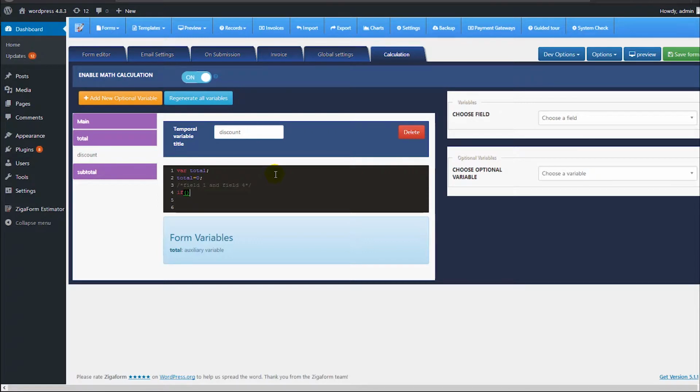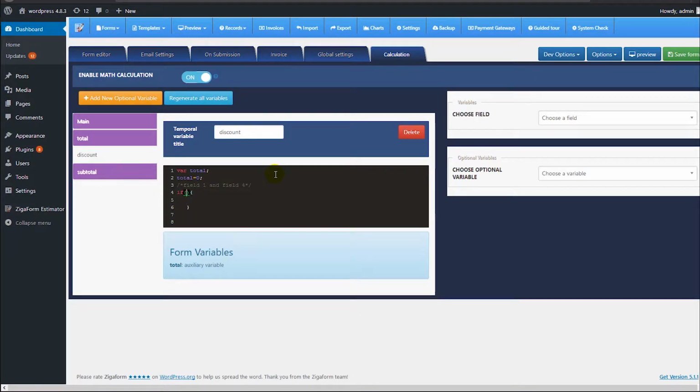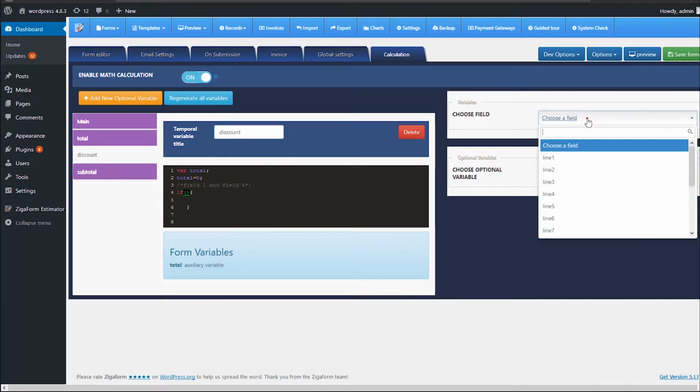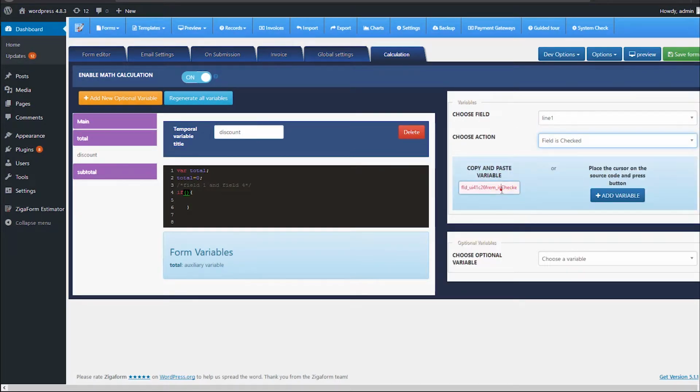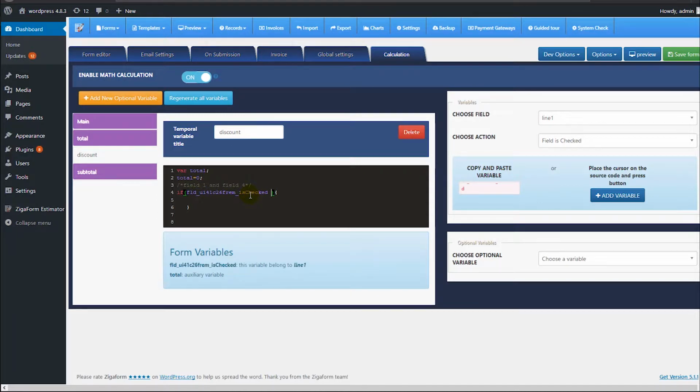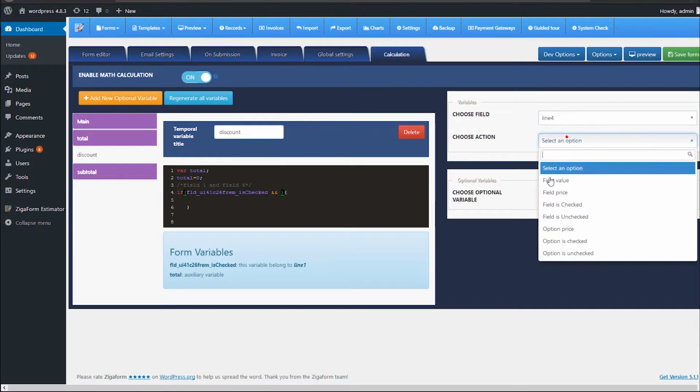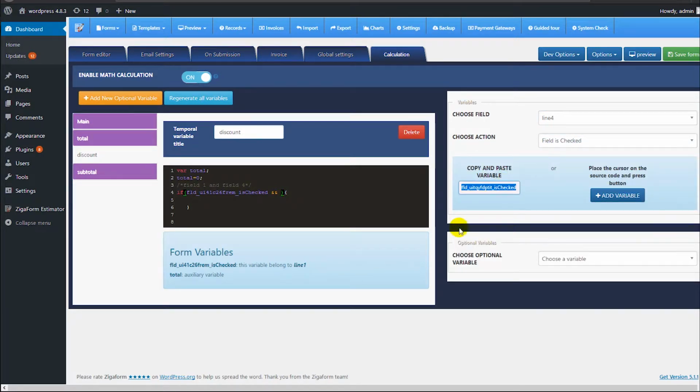And now there it is. Here it is. So we will make sure this is the variable we'll get if the checkbox is checked, and we will say if line 4 is checked too, the discount proceeds here. Wait, I was forgetting something.